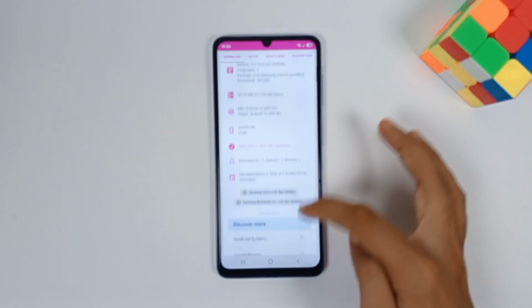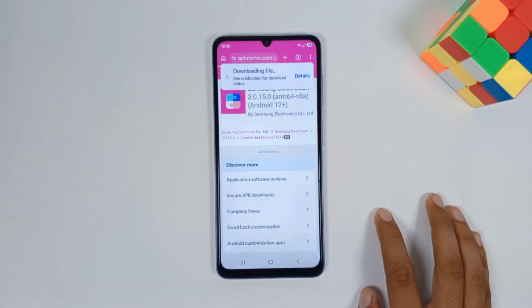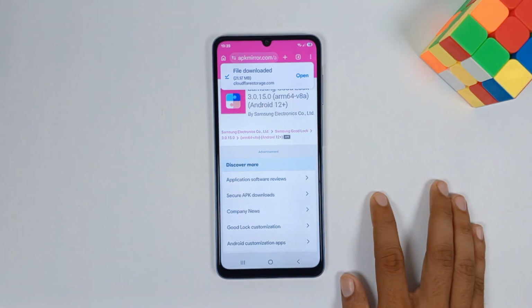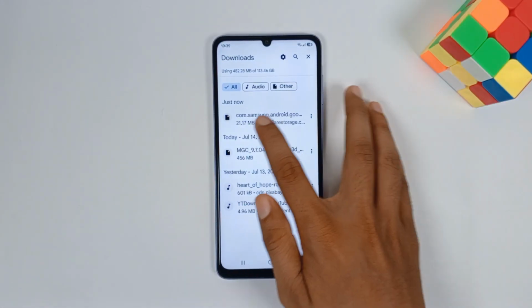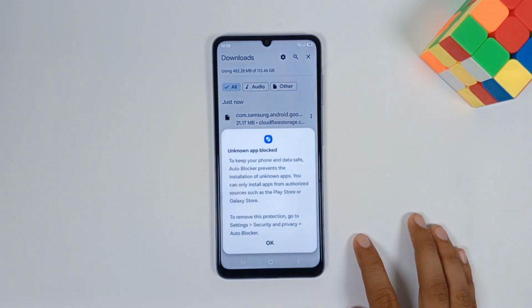Simply scroll down and click on download. After that, tap on download anyway. And as you can see, the file is now downloading. As you can see, the file is now downloaded. Simply tap on three dots and go to downloads. And right here, this is the file we just downloaded. Simply tap on that and tap on install.